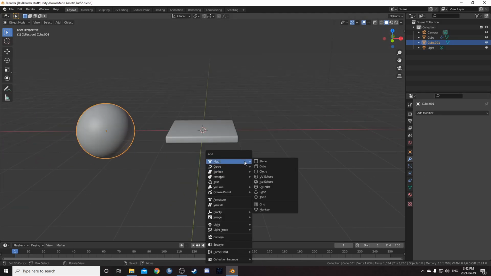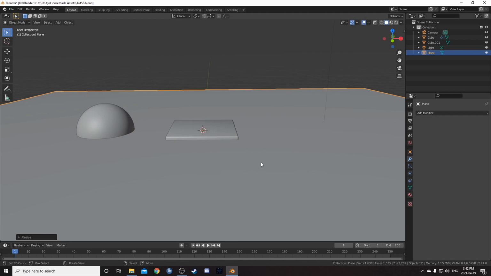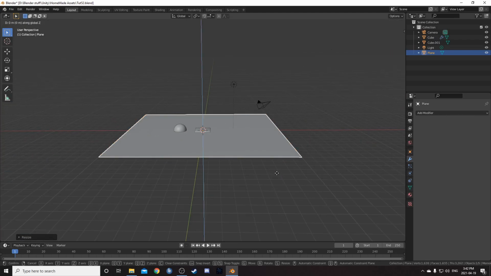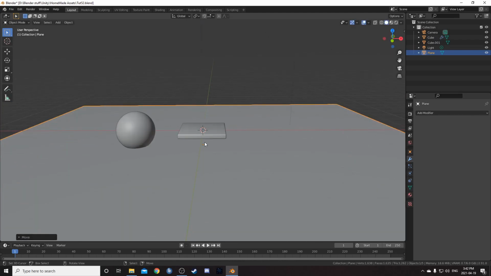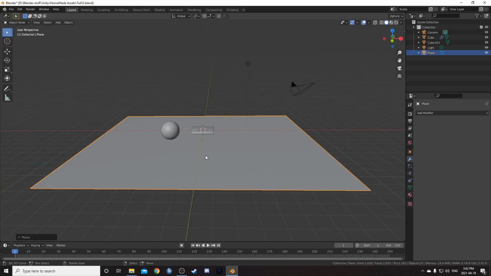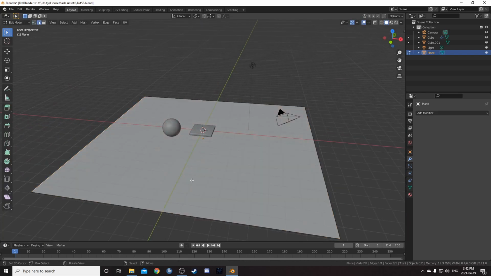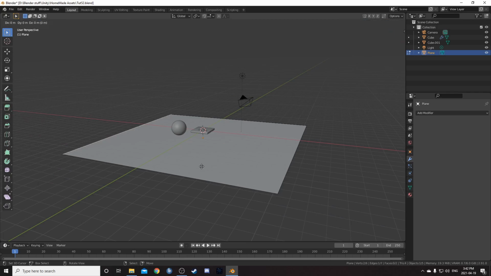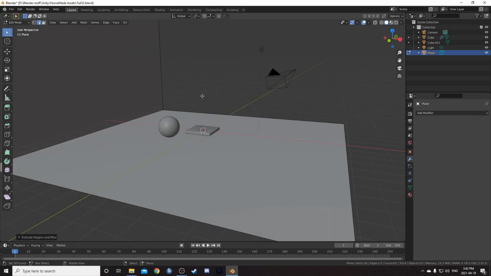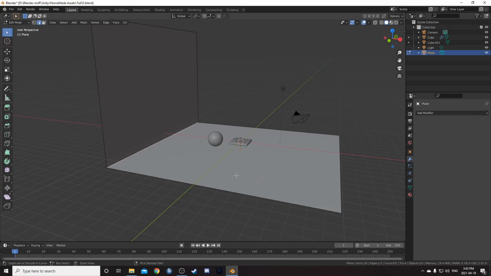Hit Shift A, let's bring in a plane, and hit S 10 to size it up. I'm going to hit G and Z to move it down a little bit. Let's go a little further down. And then tab into Edit mode, hit 2 to go into Edge Select. Grab that back edge and hit E and then Z to extrude it straight upwards. Then grab this edge down here and hit Control B.